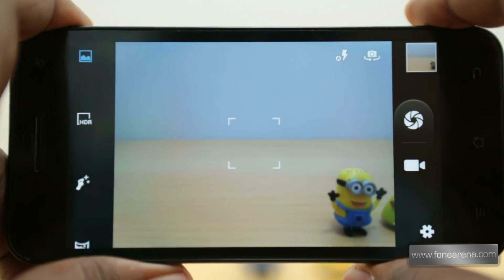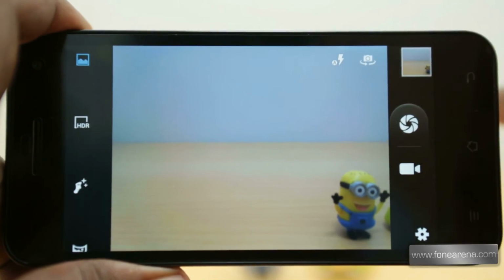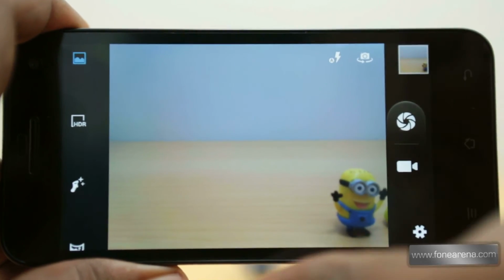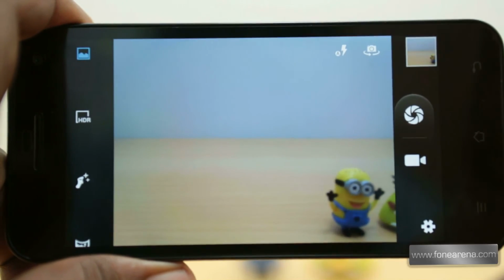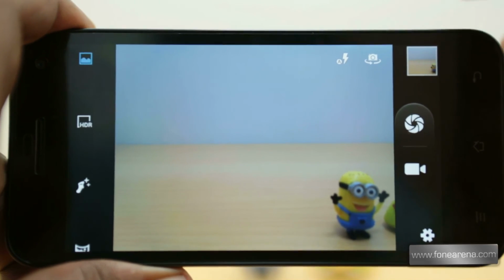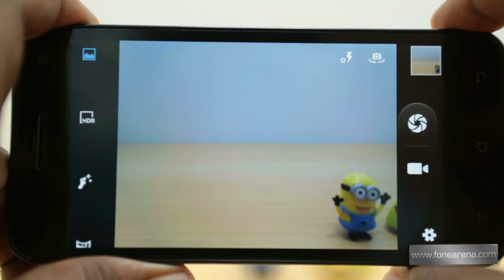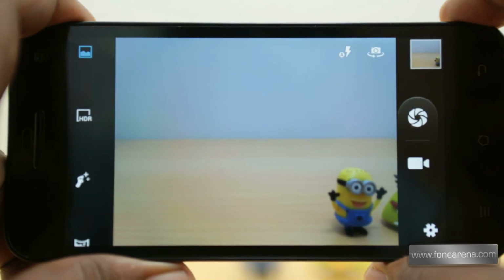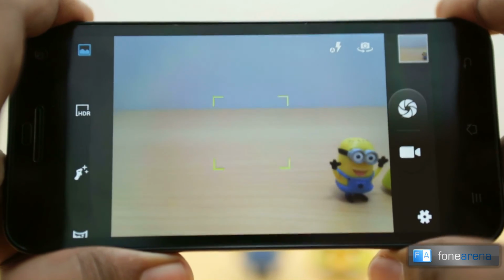We think Xolo needs to issue some kind of a software update, because we think the sensor is quite capable, but the software is screwing up in terms of post processing. So we really hope that Xolo sends out a camera software update which updates the camera and hopefully increases the quality of the photos. So that's it for the camera review of the Xolo Q1000S.